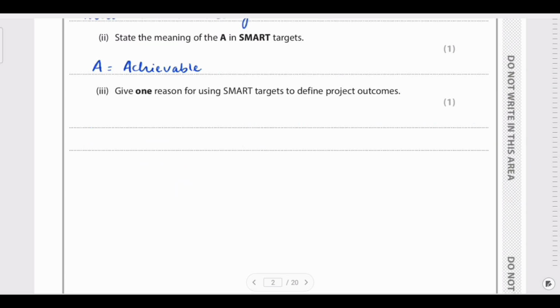Give one reason for using SMART targets to define the project outcomes. It is to clearly define the success so everyone knows the exact goal and you can track progress easily.